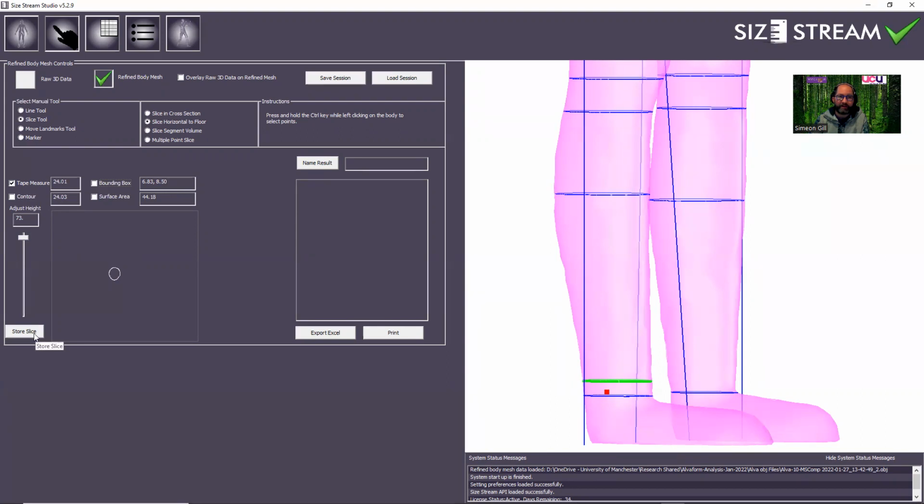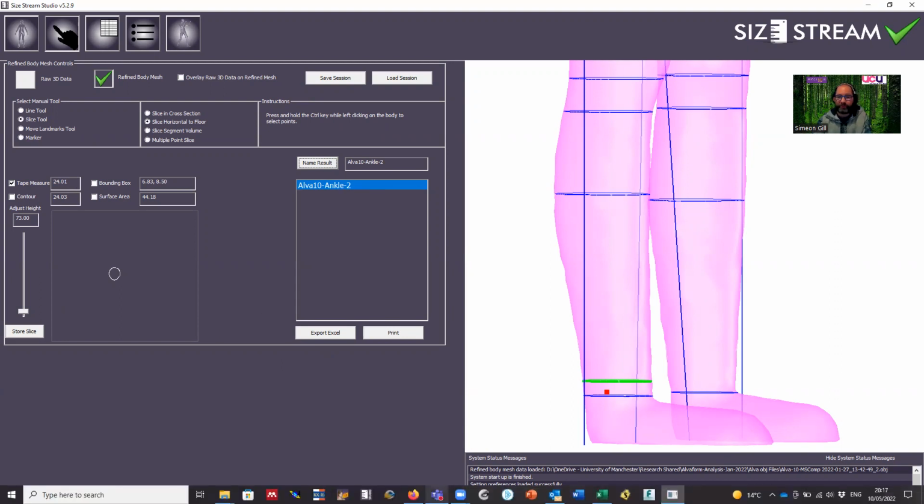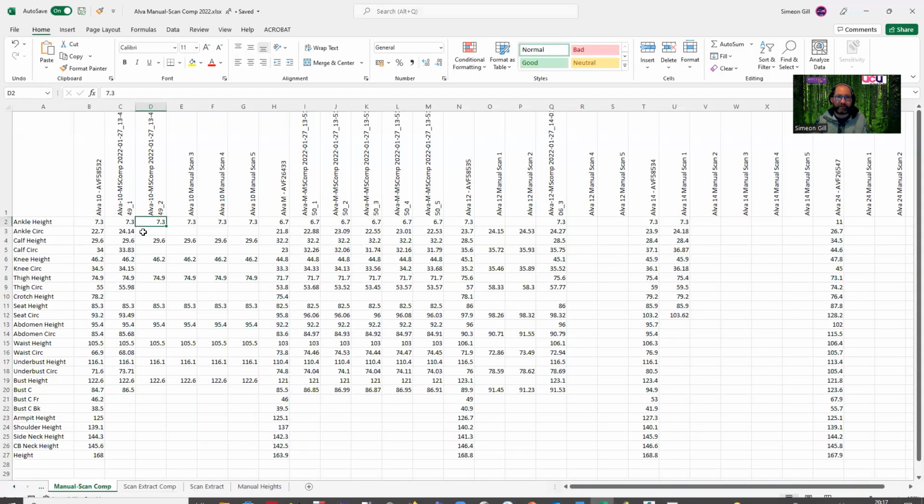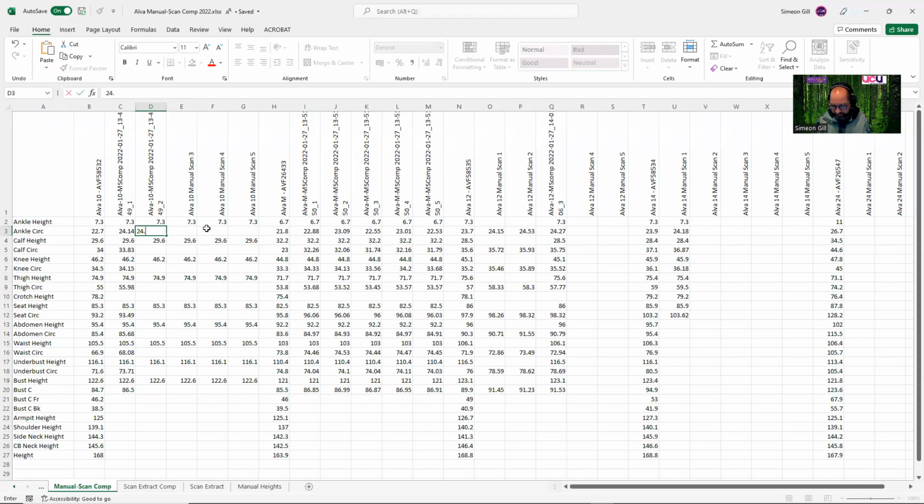What we might want to do then is store slice. And this one is the Alva 10 ankle 2, because it's the second 10, but it's the ankle circumference. So we type the name in here, we then left click on this, and we name the result. So that's what this is called, ankle 2. Okay, and it was 24.01. So we can go back to the Excel sheet and type in 24.01.